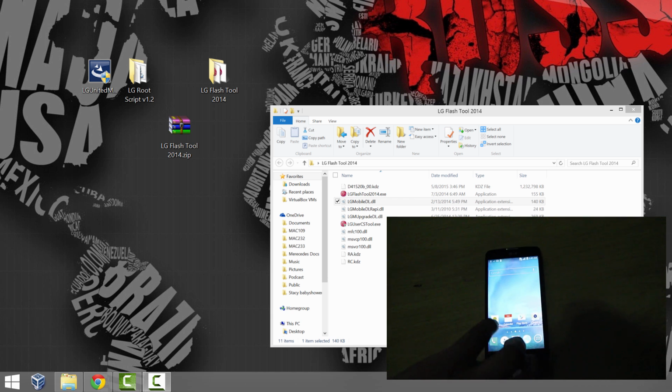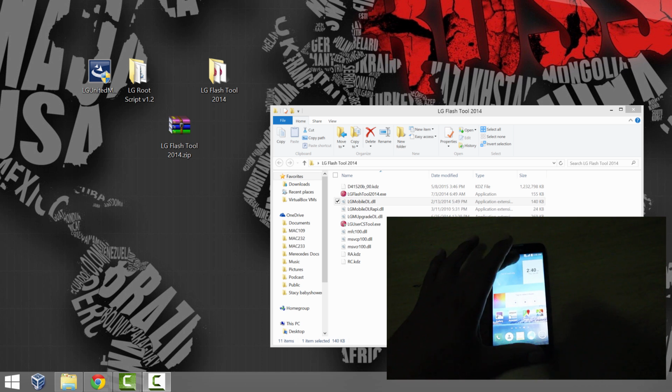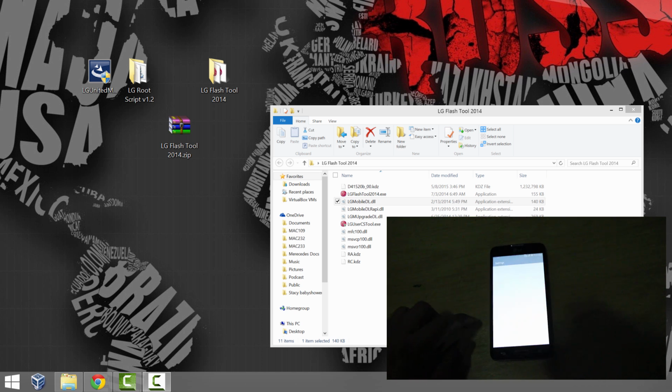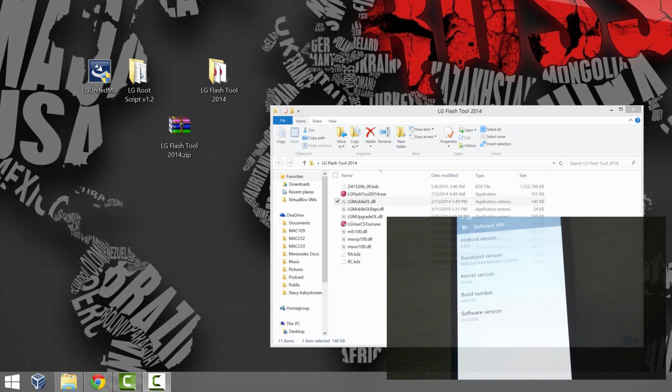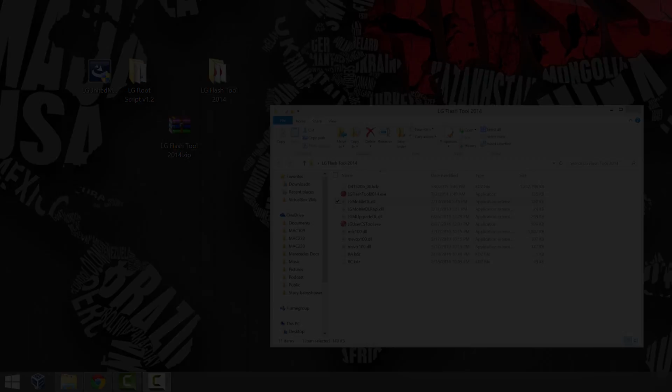Plug this in for a moment, and as you can see, we have Lollipop. This is the official Lollipop from T-Mobile. Once again, this is only for the T-Mobile variant, if I haven't mentioned. We're going to go to software info, and you have 5.2.5.02, so you have Android Lollipop installed.